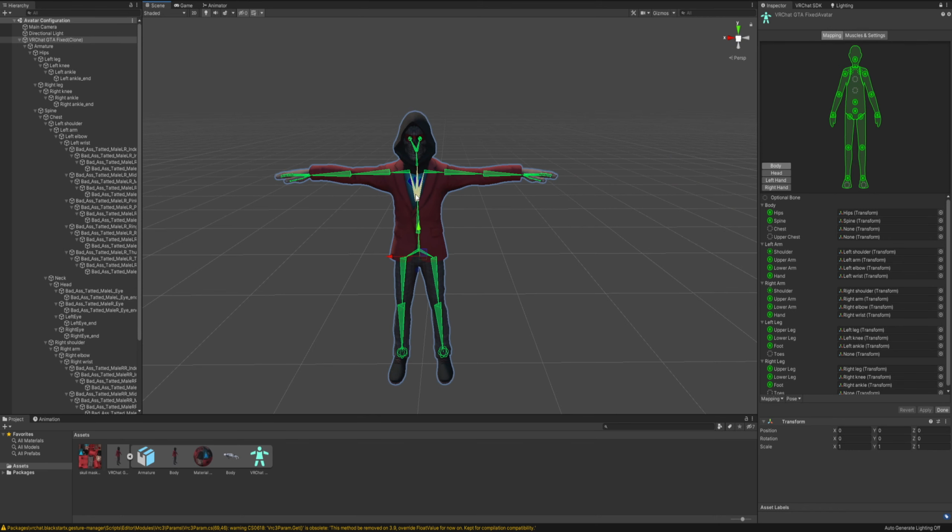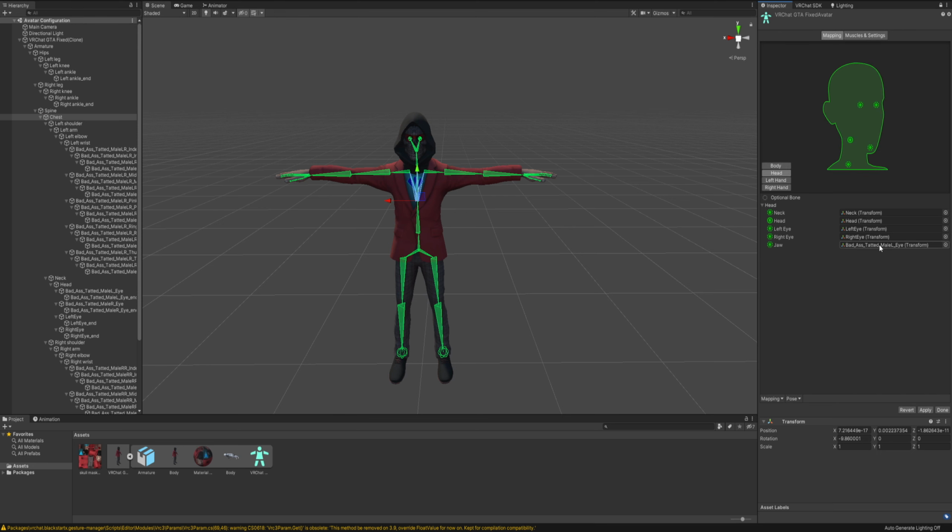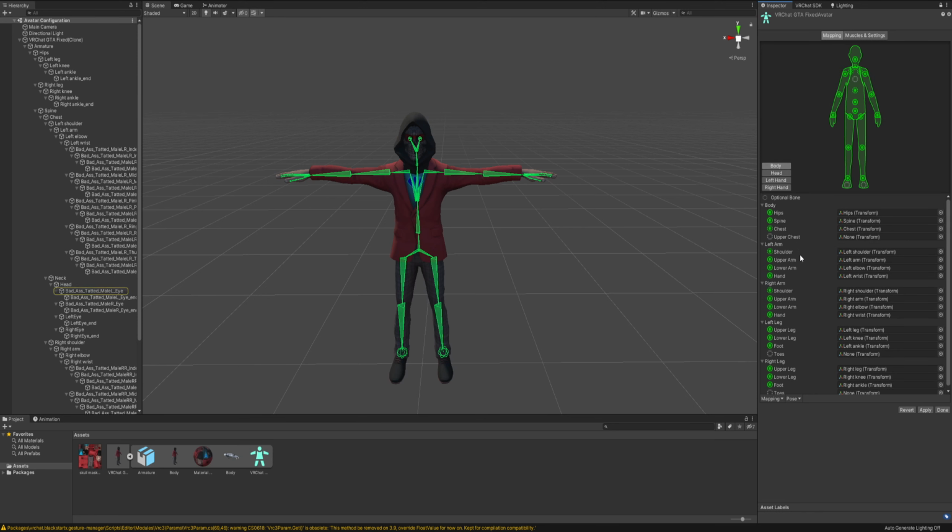Because as you can see now, I need to add a chest. So I'm going to add my chest bone. Check the head. Always delete the jaw. Always. Make that your habit as well. Toe bones, that's kind of up to you if you're a full body tracker person. Otherwise, if you're not, I recommend just deleting the toes. Anyway, so we're going to go ahead and apply.